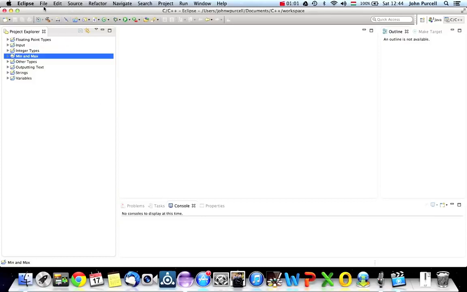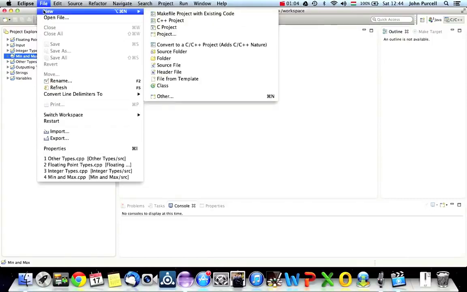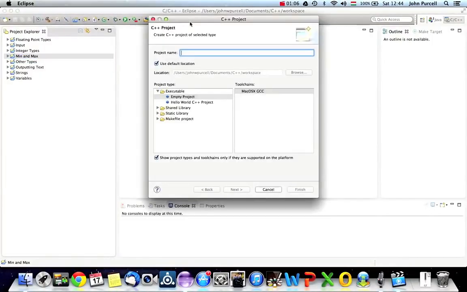So here's Eclipse, and I'm going to go to File, New C++ Project. If you're using another IDE like Visual C++, you might have to use a different menu option. But usually with C++, in your IDE, you create a project first. That's not a C++ concept, that's to do with your IDE. It's a way of organizing your files. So you create a C++ project in your IDE, and then you can add C++ files to it.